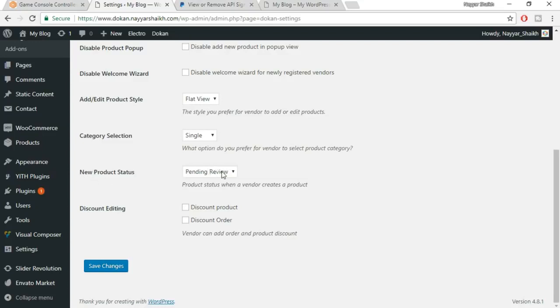This is important: new product status. Whenever a new seller adds a new product, you have some options. Published: if you select publish, whenever a new seller adds a new product, it will automatically get published. But when you select pending review, the product will be under review until you publish it.